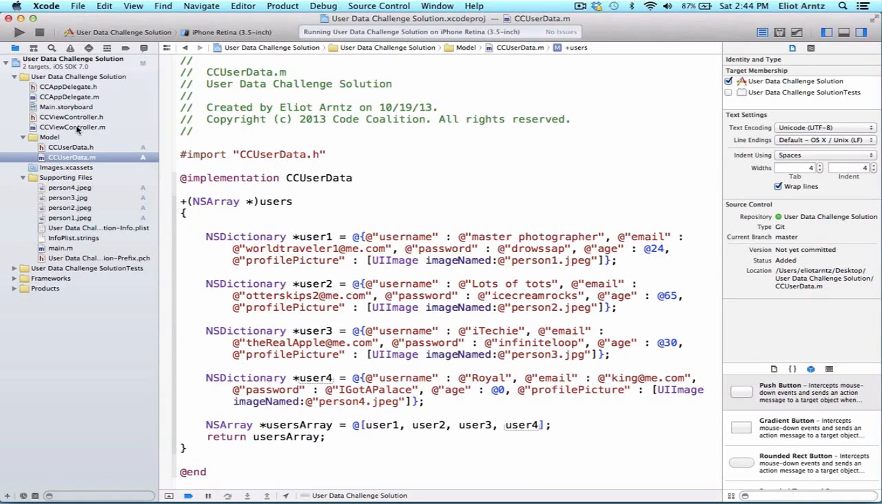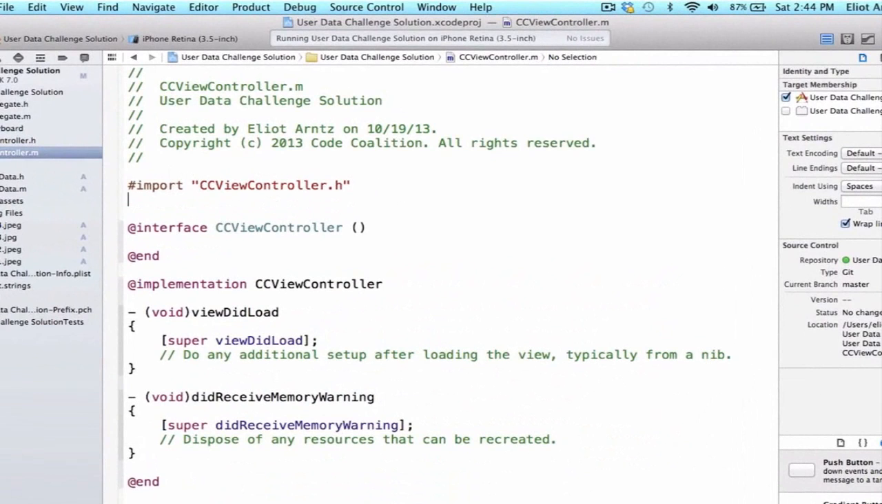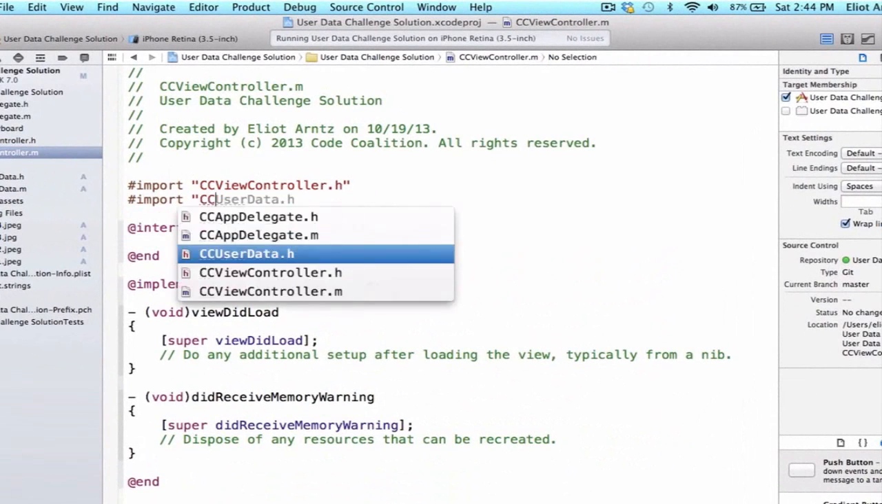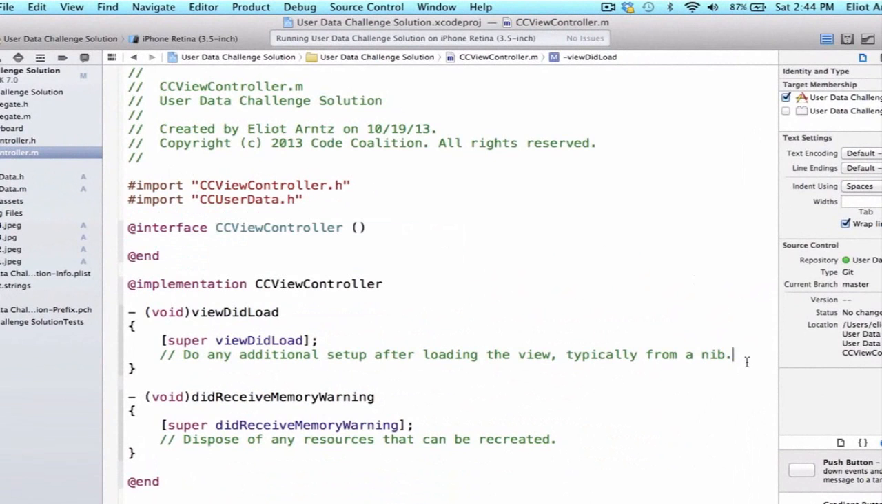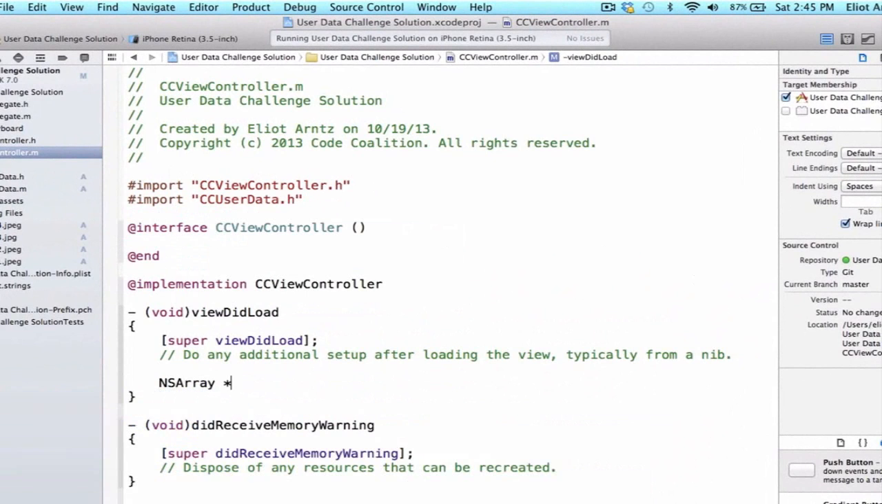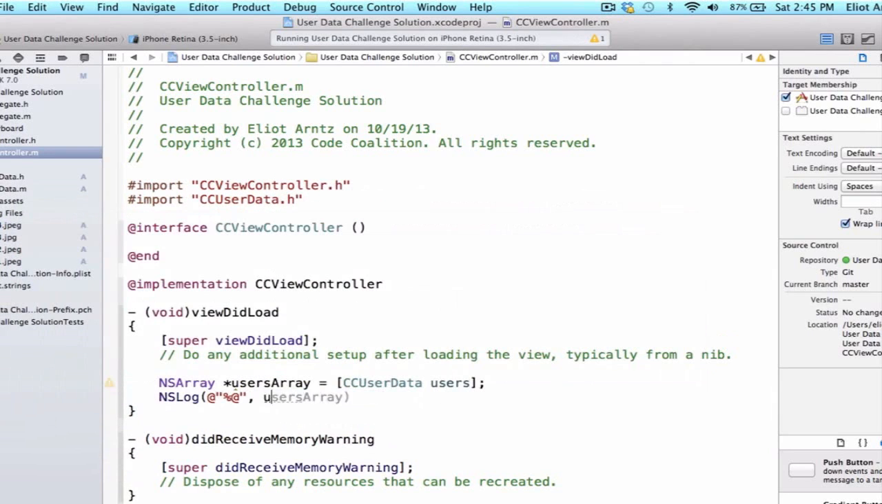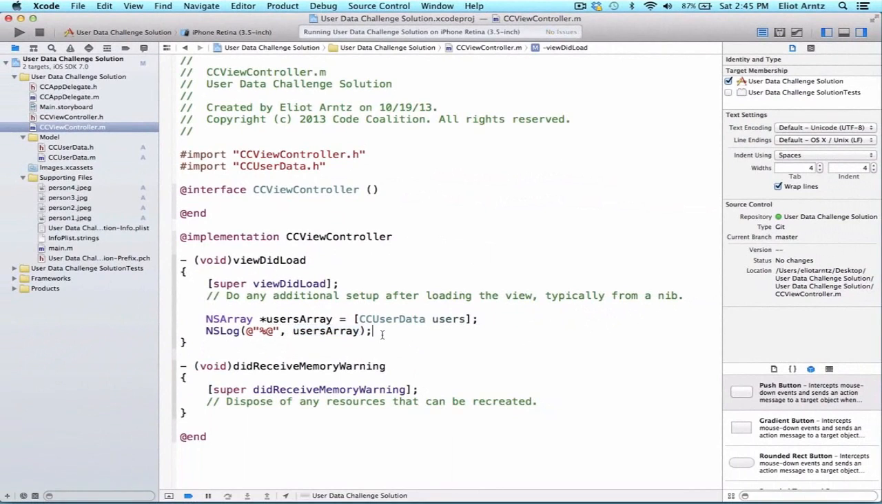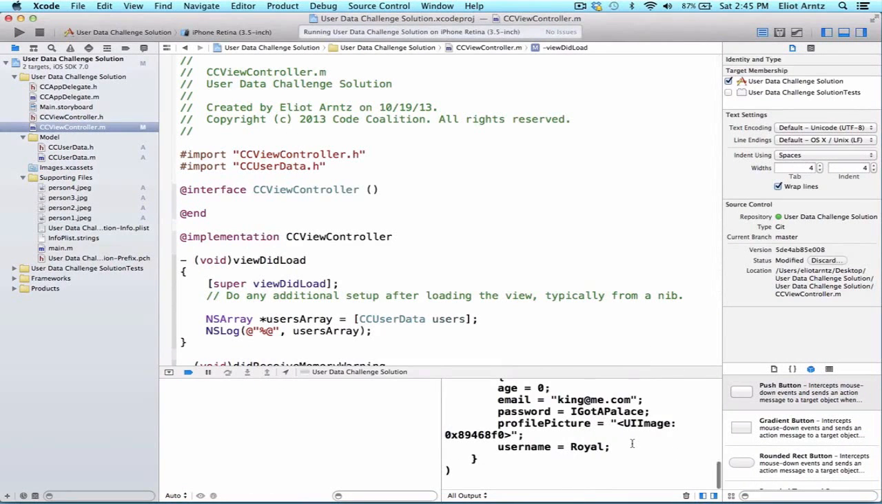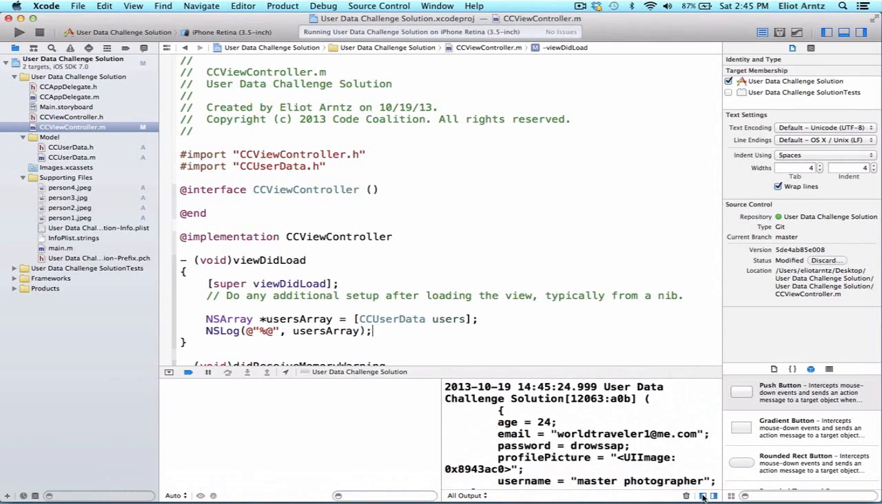So let's go to ccviewcontroller.m, and let's scroll to the top here, and we're going to import our ccUserData class. And in viewDidLoad, let's just create an NS array for now. We can call this users array, and we can set this equal to our ccUserData, and we'll call our method users on it. And then let's log out our users array. So now that we have our users array being printed, we can go ahead and run our application, and we'll be able to see all the information that's being added to our array and kind of see what our NS dictionaries look like.